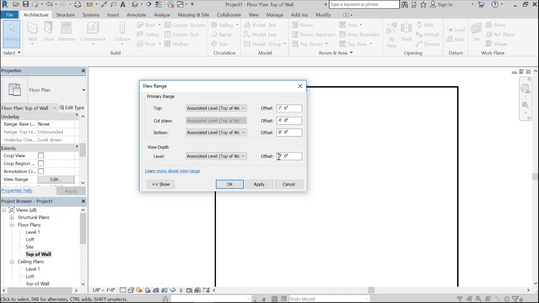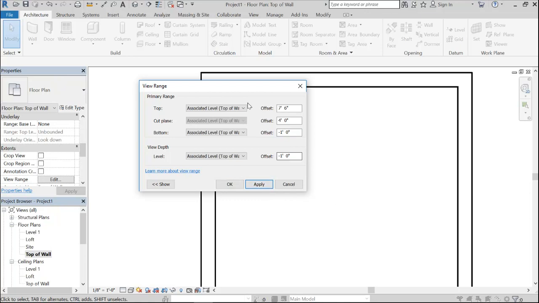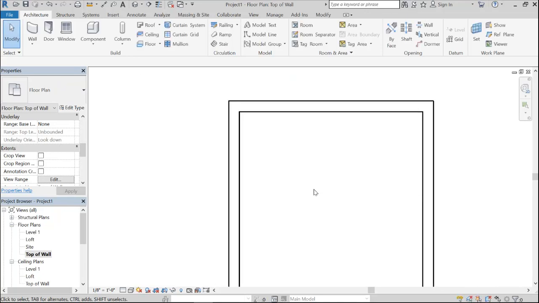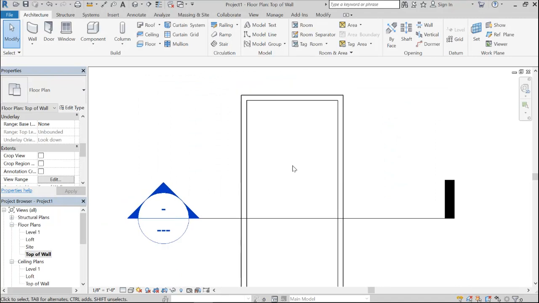So basically, I want to look a little bit past the top of the wall for my floor plan. So my view depth, I'm going to make that -1 foot. And the bottom, I'm going to make that -1 foot. I'm going to say apply, and this is basically where it's going to be cut through and how far I'm going to see the walls. I can say okay, and now my walls are actually showing up.